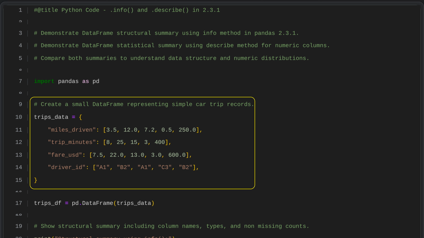We create a dictionary to store car trip records, where each key represents one aspect of the trip. One list holds the miles driven for each trip. Another list stores the trip duration in minutes. A third list records the fare in US dollars, and a fourth list contains the driver identifiers. Each position across these lists corresponds to a single trip. This structure organizes the raw trip information so it can be easily converted into a data frame for analysis.